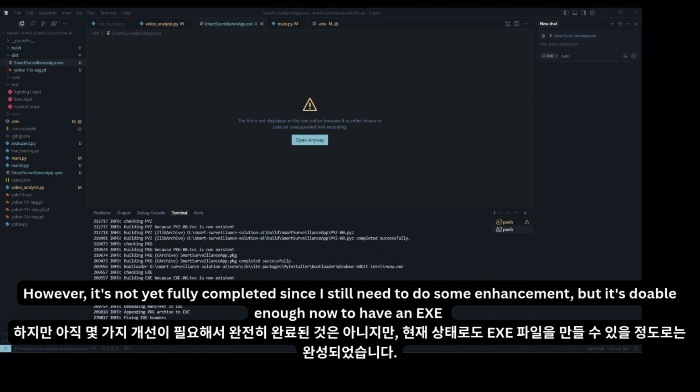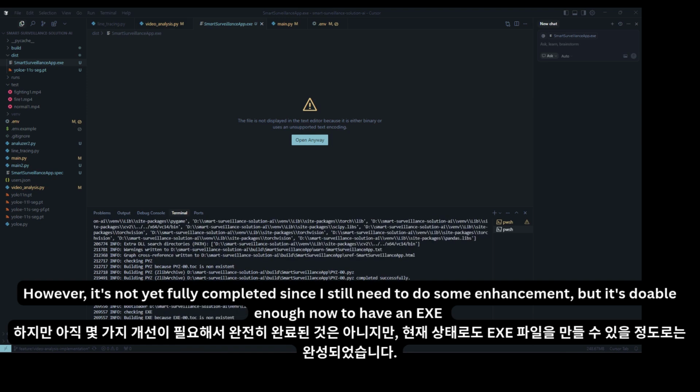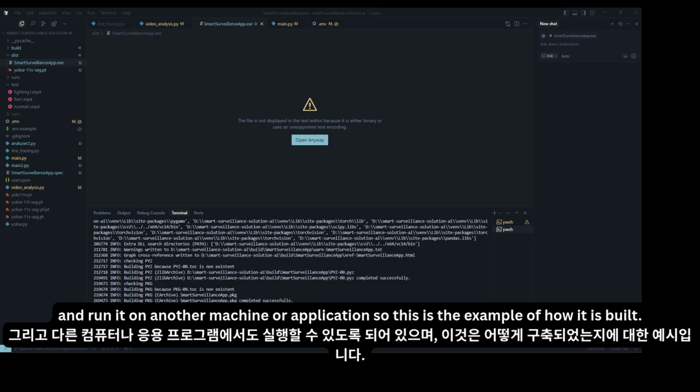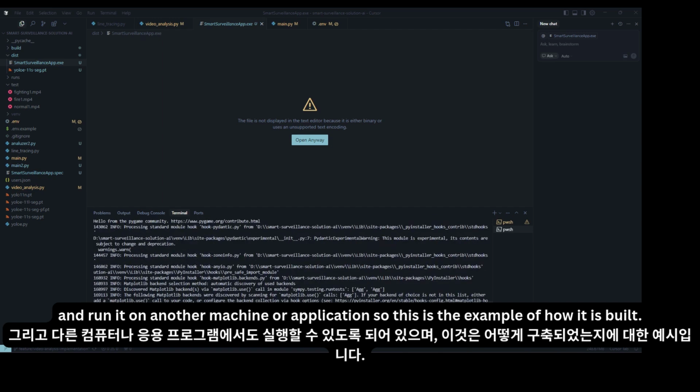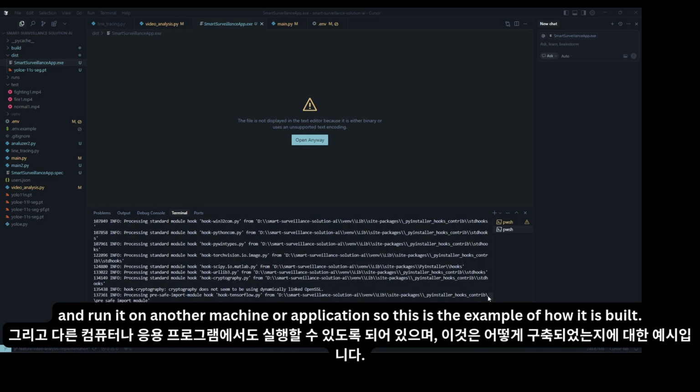For today's update, I worked on the installer, or the EXE file, for the smart surveillance. However, it's not yet fully completed since I still need to do some enhancement, but it's doable enough now to have an EXE and run it on another machine or application. So this is the example of how it is built.